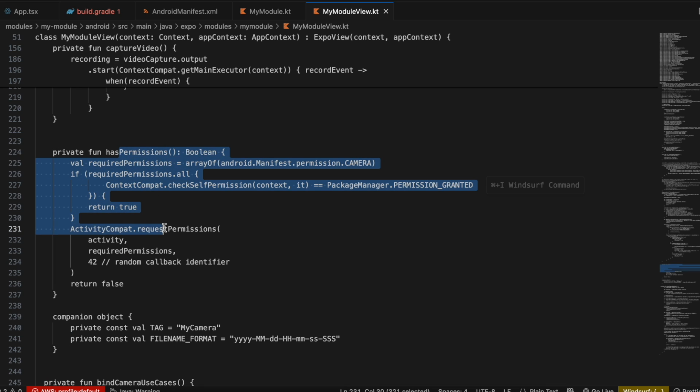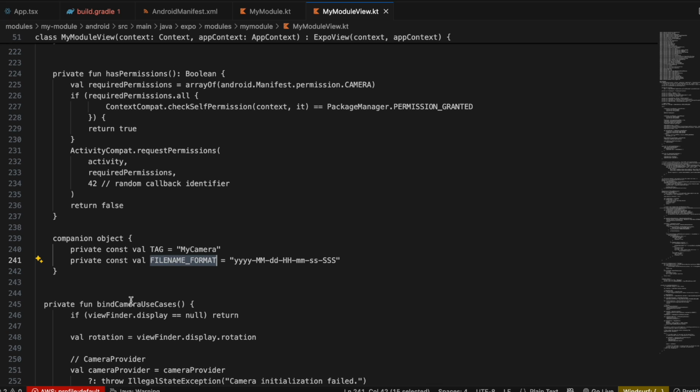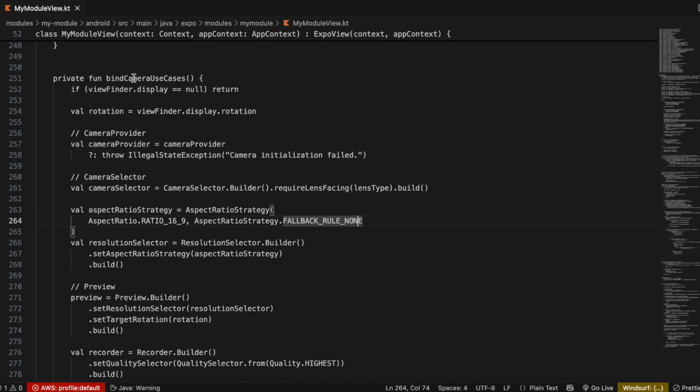Here I just check whether we have the proper camera permissions or not. And here we have just defined tag and file name format variables. Now coming back to the actual bind camera use case method, which has the majority of the important code, I would say.